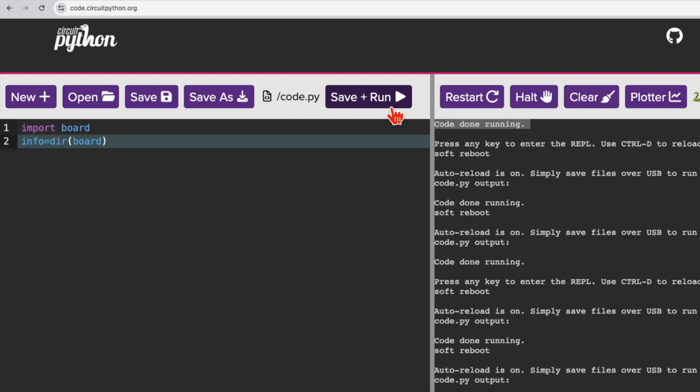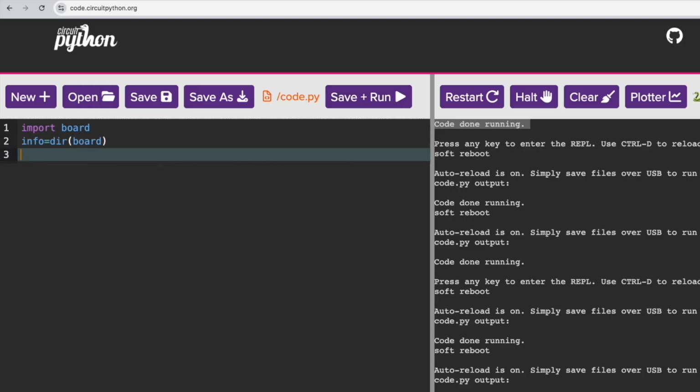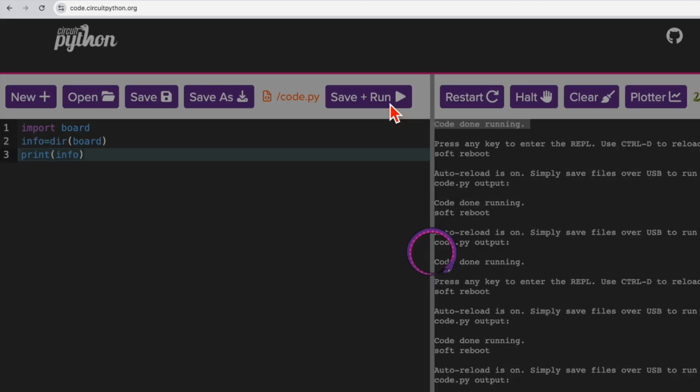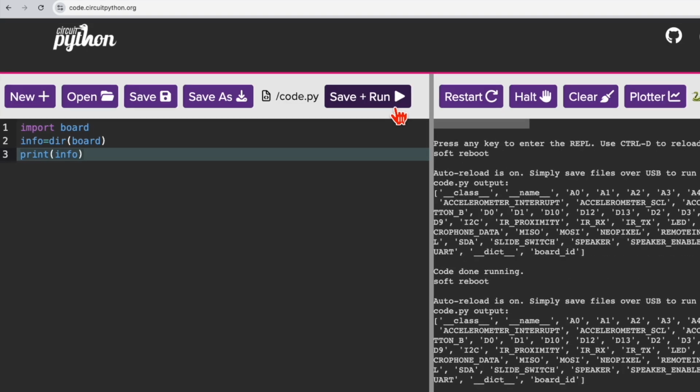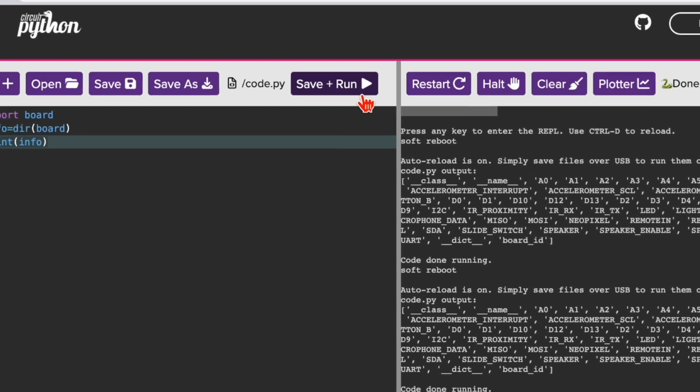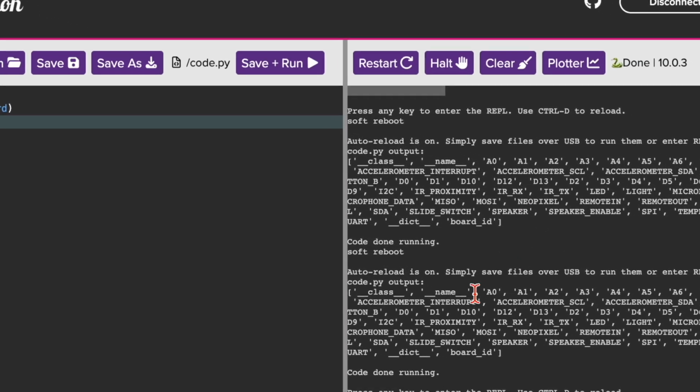Again, nothing is printed on the console, and that is because I have not told Python to print that information, right? Remember the print statement? So on my next line, I could say print, parentheses, info. Whatever this information is, print it for me. Okay, let's save and run. Okay, now I'm getting something back. So here's the output.